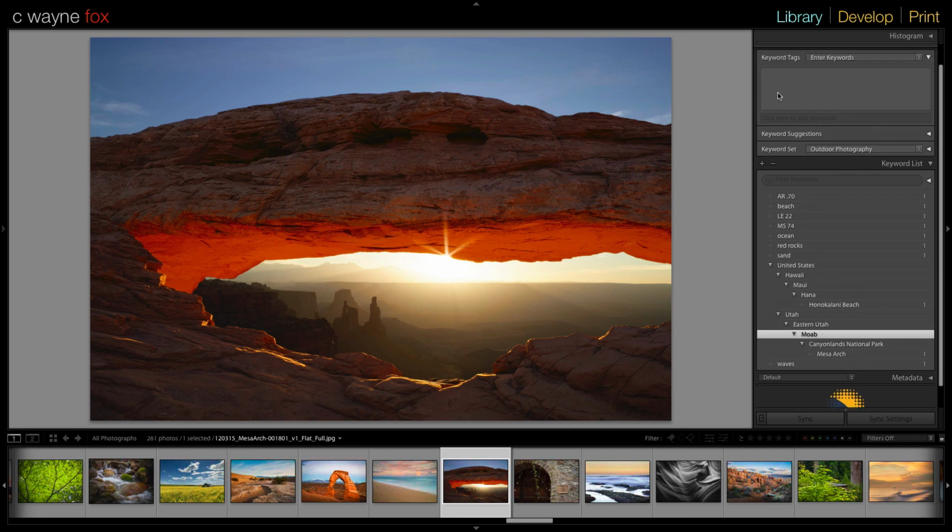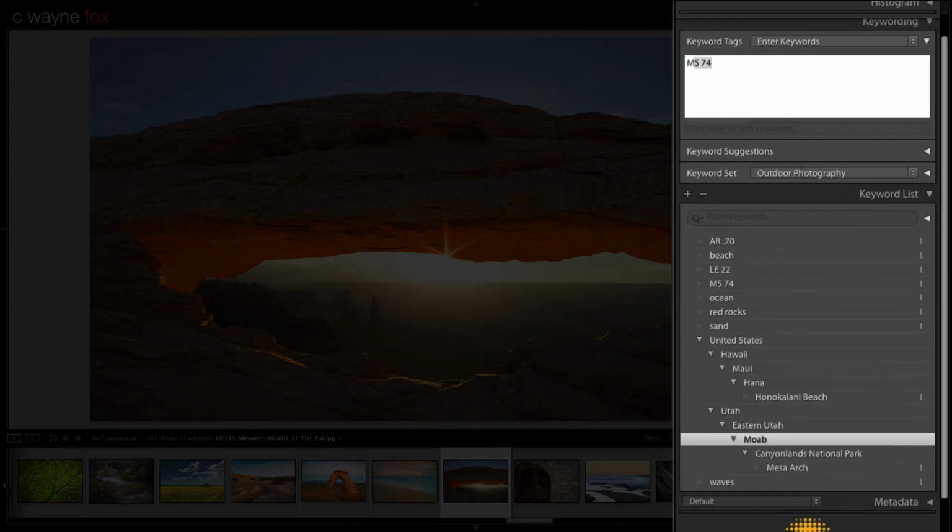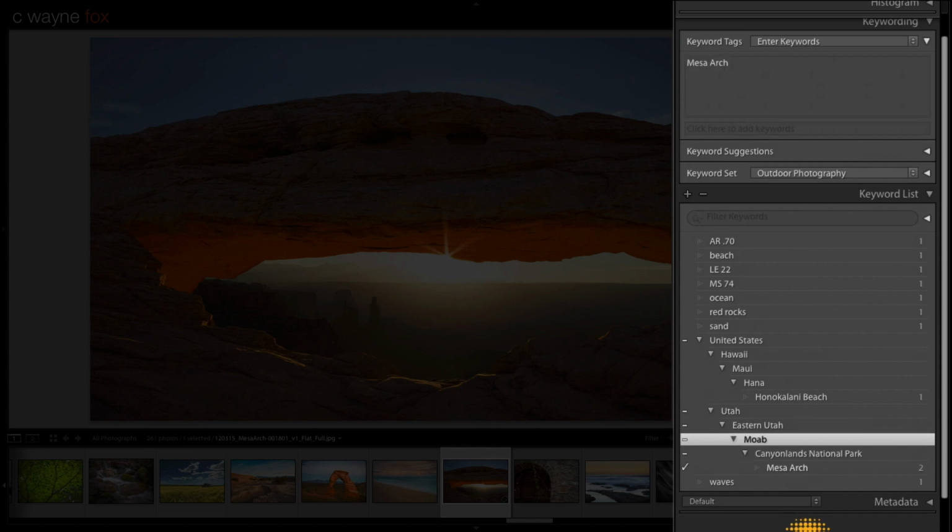So if I go to this image and I just type in Mesa Arch, first of all, see, I type in two letters and it's there. I hit return, and that's now entered, but notice what happens when I export. All of that's already there by just typing in the one keyword. So that's really the power of recreating a hierarchical order to your images.